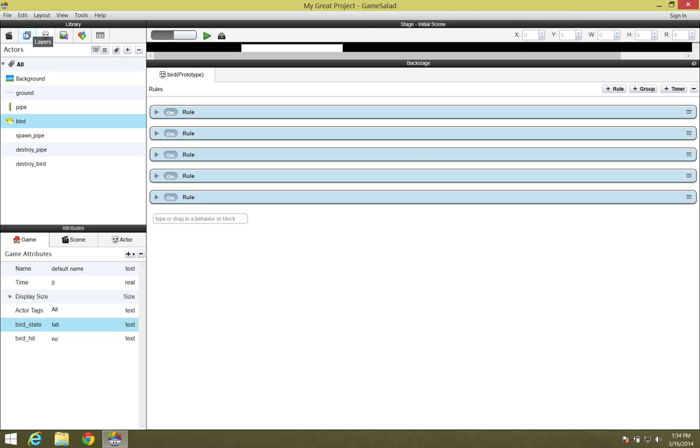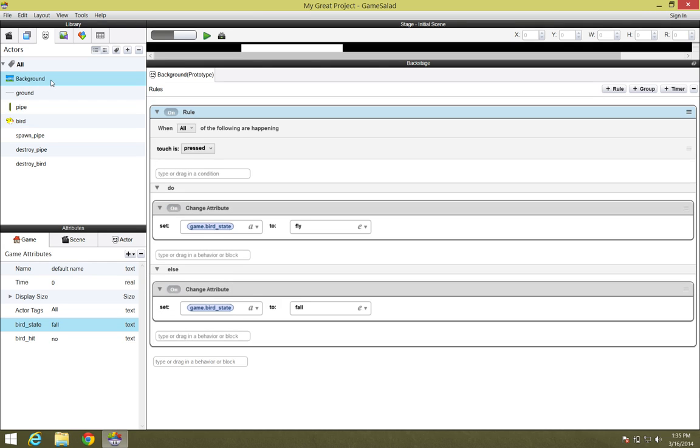So click back to editor, and we can do this by getting back to our big button, which is our background actor. Again, we set this up earlier so that when we touch it, it affects whether our bird can fly or not. So you notice in this rule, we said when you press the background actor, then change attribute bird state to fly, or change it back to fall.